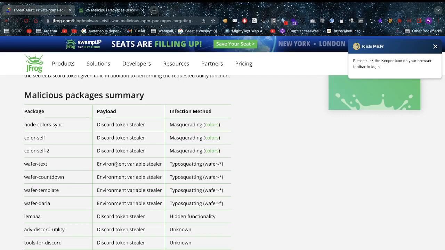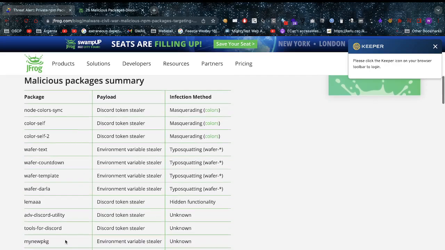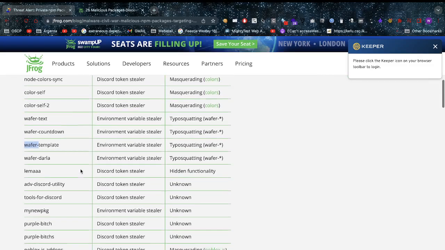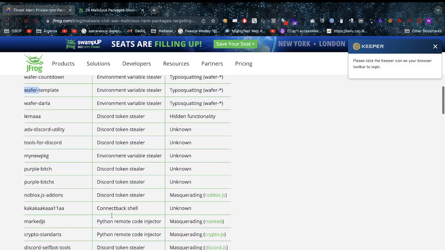Wafer text is an environment variable stealer, together with wafer countdown, wafer template, wafer darla, and Lima Discord token stealer, ADV Discord utility, Discord token stealer, tools for Discord, Discord token stealer. This is what they mean with that type of squatting. So you have like wafer dash and then a star. If you create a wafer package that has like wafer dash and then anything like that sounds legit and you just upload malicious code under that, that could be a malicious package, of course.